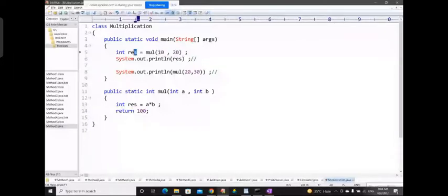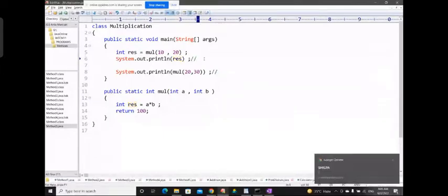Clear, everyone? Now, if I print result, what happens? 100 will be printed. That's all. Is it clear?